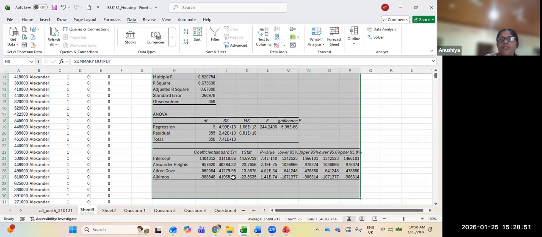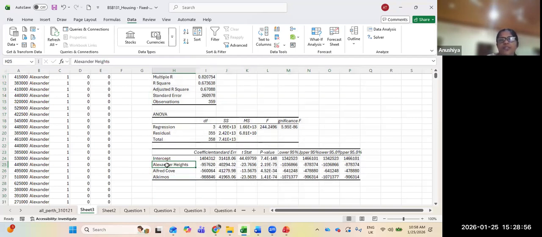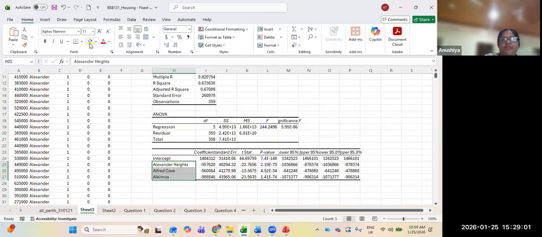In this question, we need to interpret the coefficients of the variables. Here we use 3 variables, those are the different suburbs, right? So the respective coefficients are estimated here, and we are going to interpret these coefficients. If we look at the p-values, these are significant because they are less than the alpha, which is 0.05. So all these coefficients are significant.